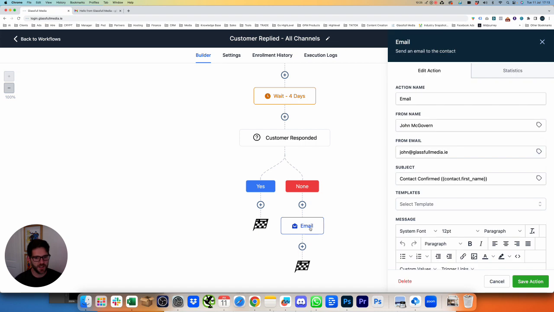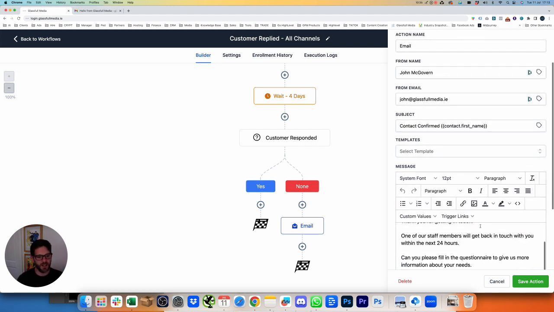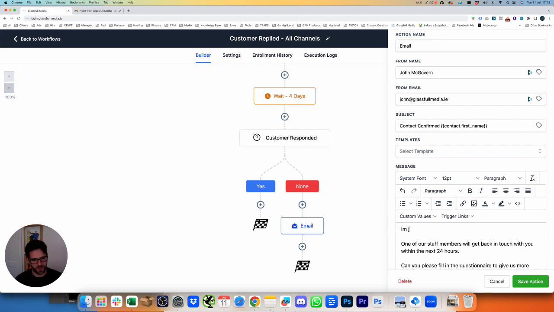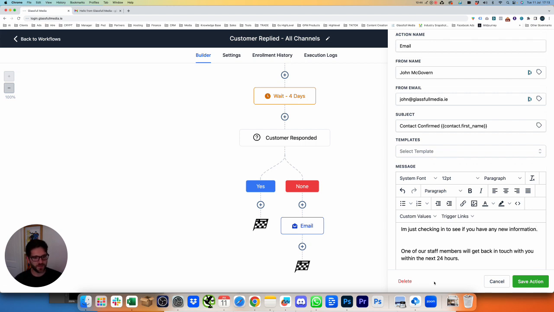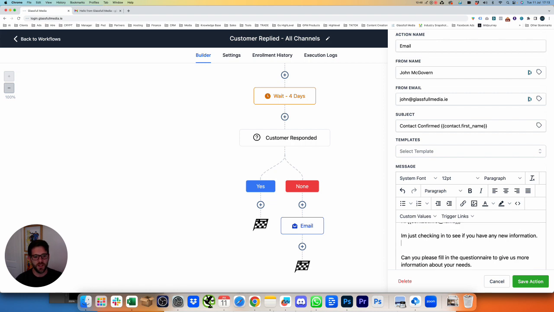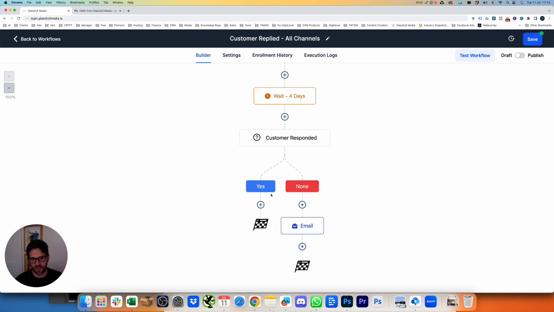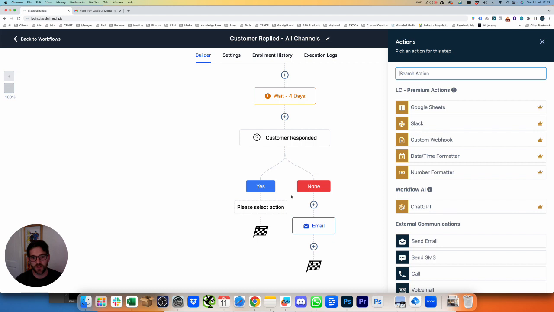So customer sent us a message, we responded to them, and within 4 days, they have not followed up. So we're going to email them back and say, "Hi, first name, I'm just checking in to see if you have any new information." And depending on the workflow and what you're looking to do here, that is what you're going to look to put into that message.